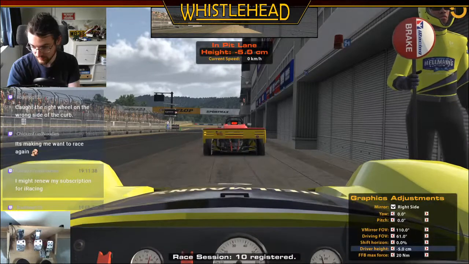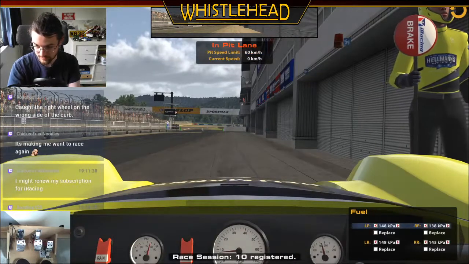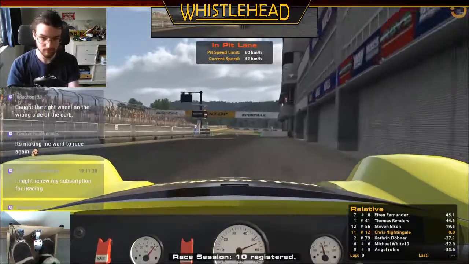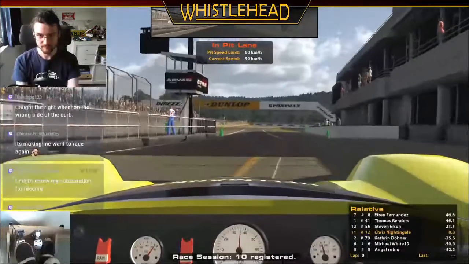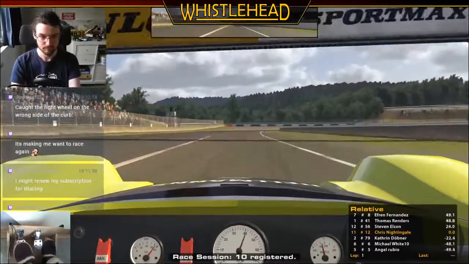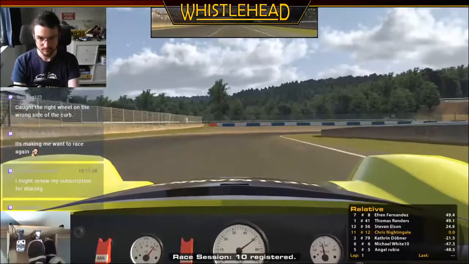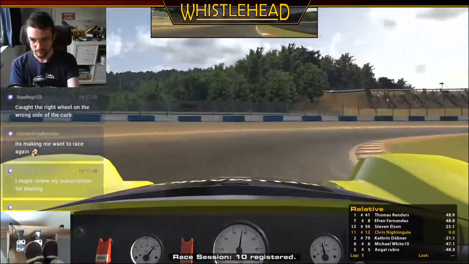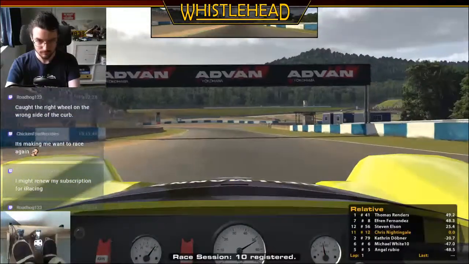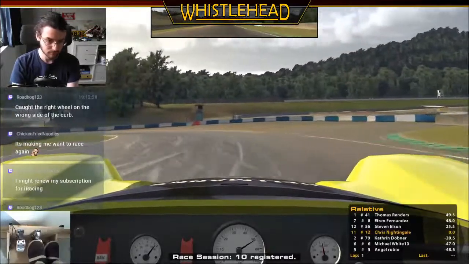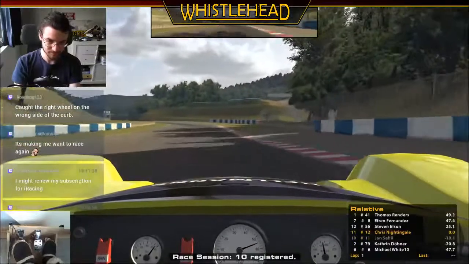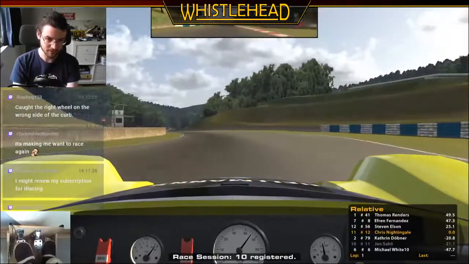Driver height 7 centimeters down. I normally go for that in this thing. Right. Oh shit. Cold tyres. Also a very different car to drive.